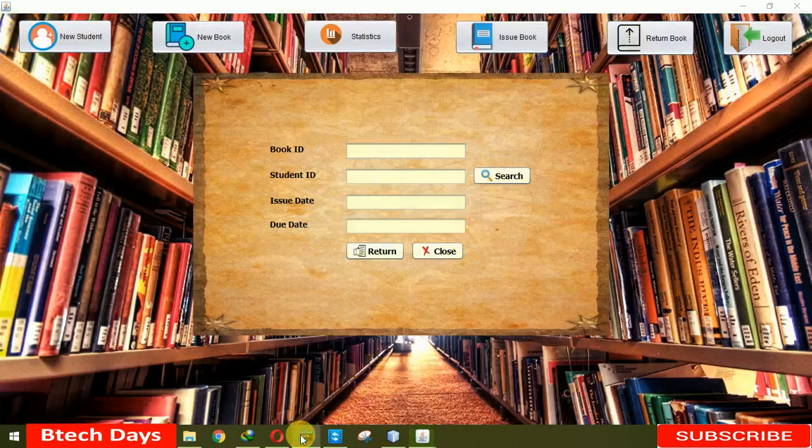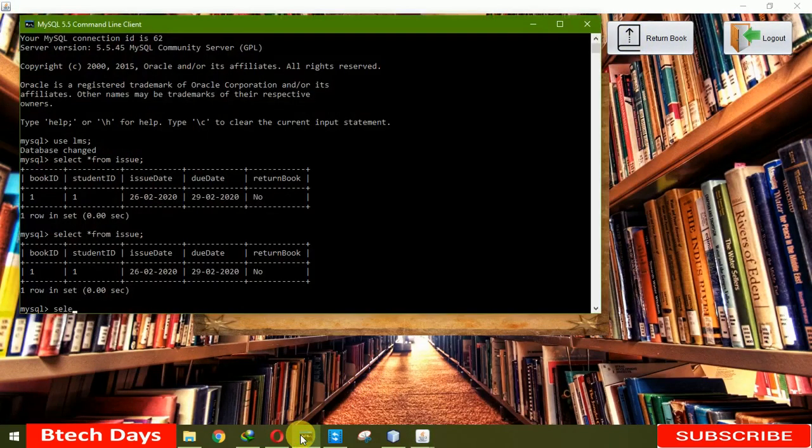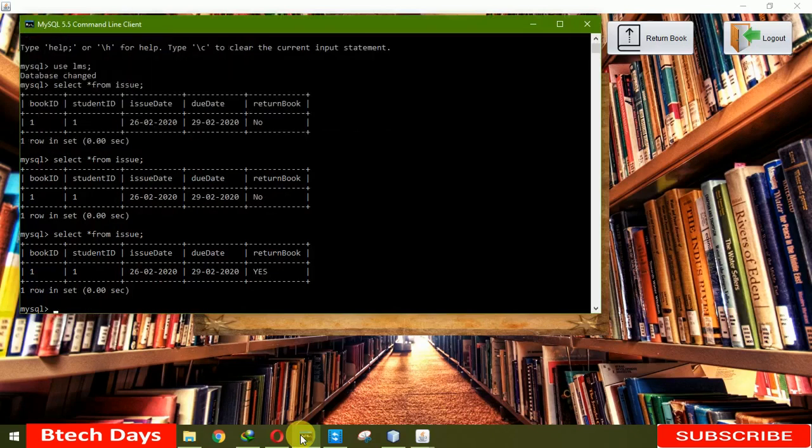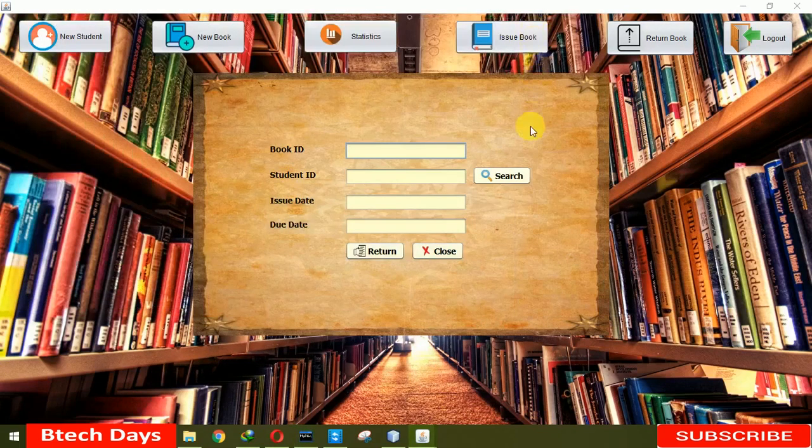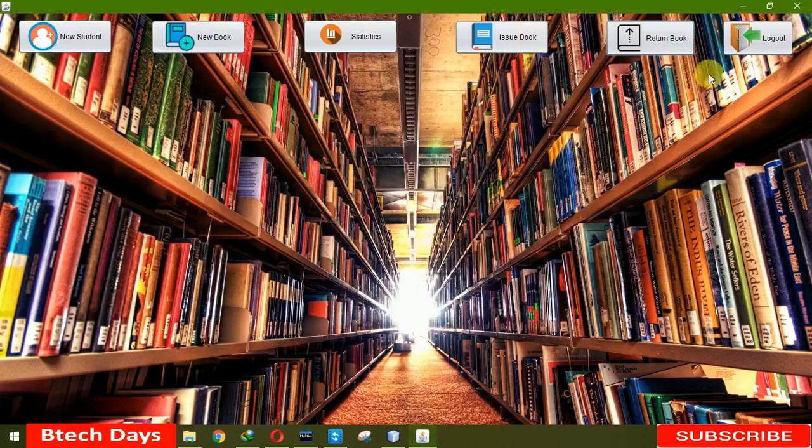Let me check it out in my database. Select star from issue. Here you can see that there is a status, return book status is yes. The book has been updated successfully as returned. So this is all about return book.